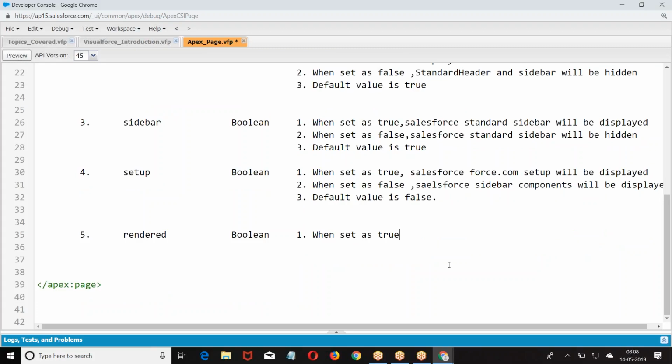When set as true, the content of the apex page is displayed. When set as false, the content will be hidden.